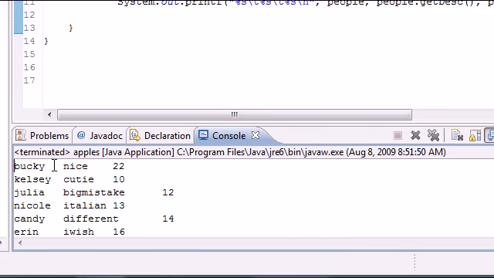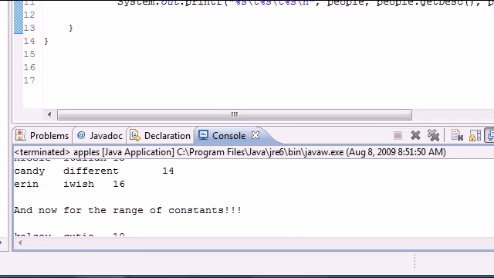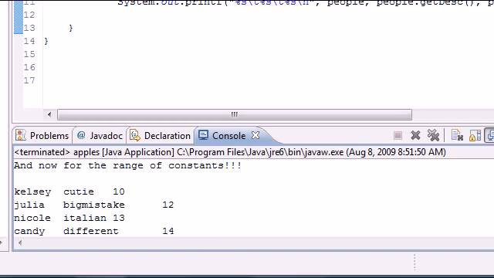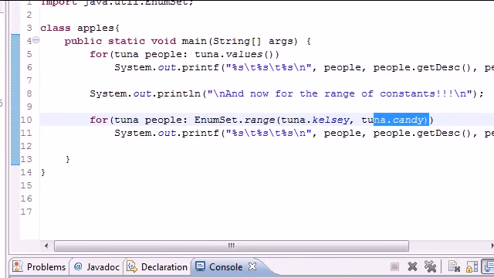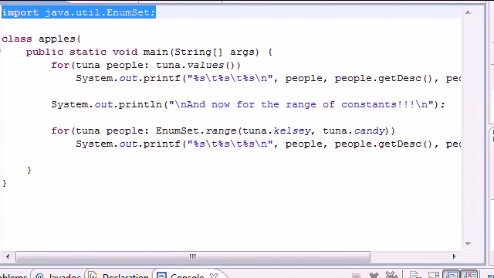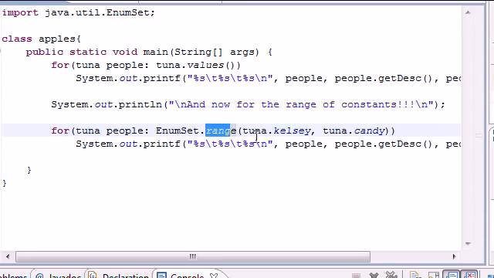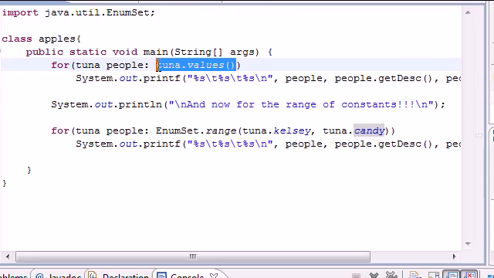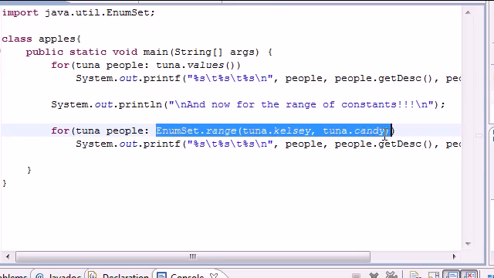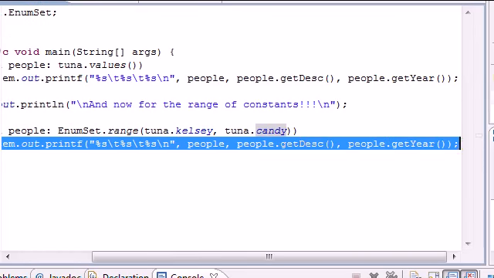So now we have our first array right here that has all the information, Bucky to Erin. That was the entire array. And then we see our line, and now for the range of constants, and we cut out Kelsey, Julia, Nicole, and Candy. So using our EnumSet class and the method in that called range, we were able to provide it with two arguments, where we wanted to start and where we wanted to end. And this entire thing right here gave us a new array. So instead of looping through the old array, we were able to loop through this new and improved array to get only a specific set of data.